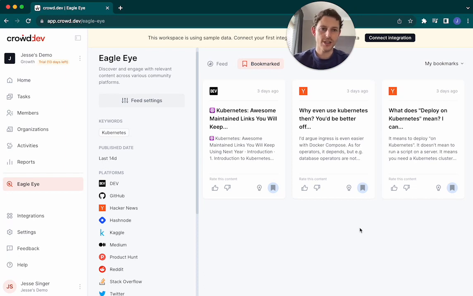So hopefully today has given you a good view on how CrowdDev can help you and your go-to-market team generate content ideas from your developer community.